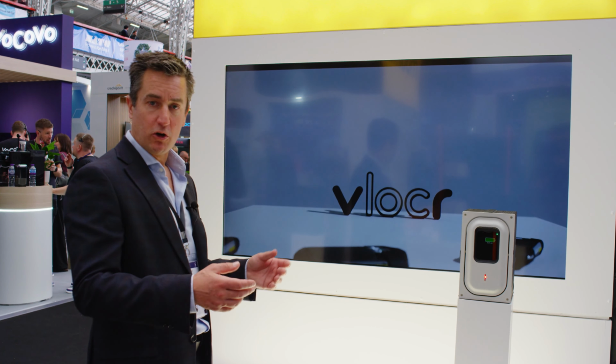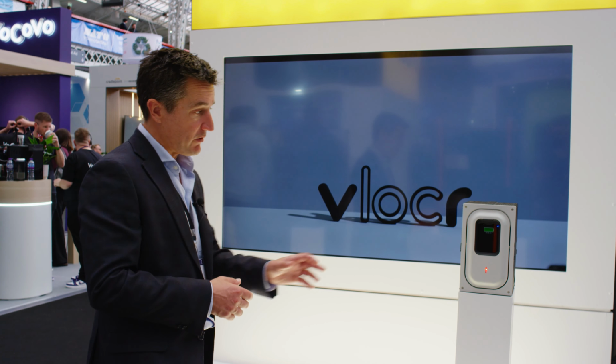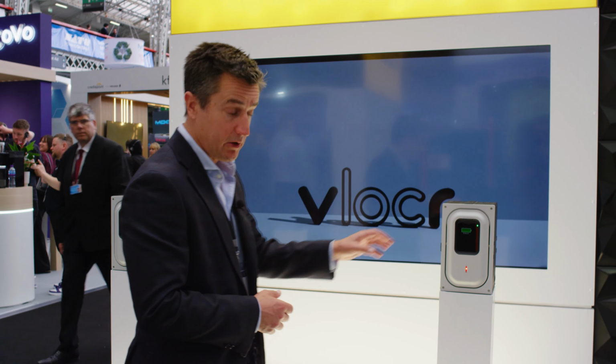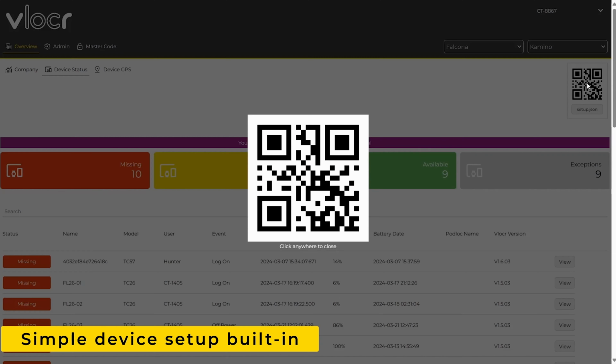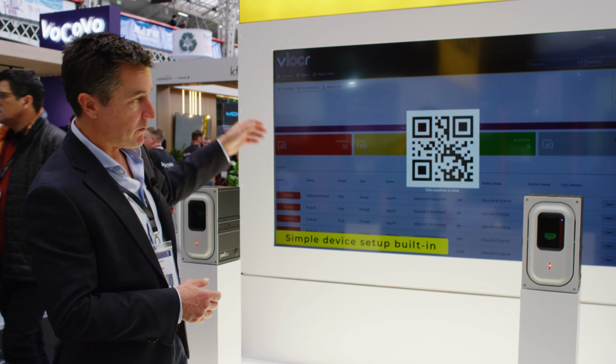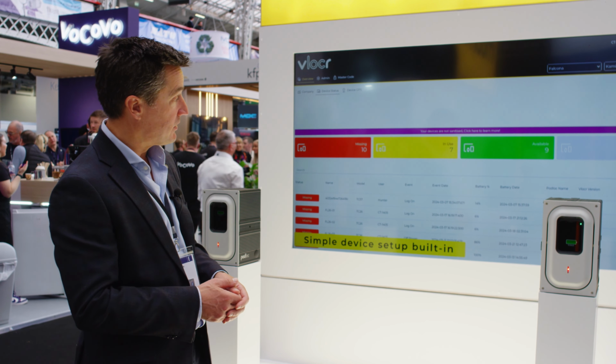So I'll spend a little bit of time talking about the Vlocr software. This is the software that runs on the mobile device in the podlock and ties together all the data on the back-end portal. You can see exactly how many devices are missing and available at any given time. And then we provide a very simple mechanism to configure each of the devices.